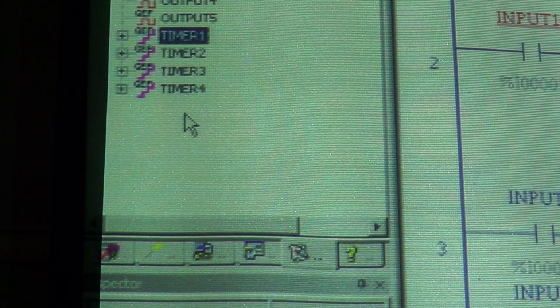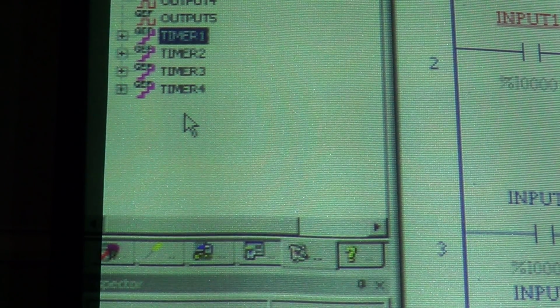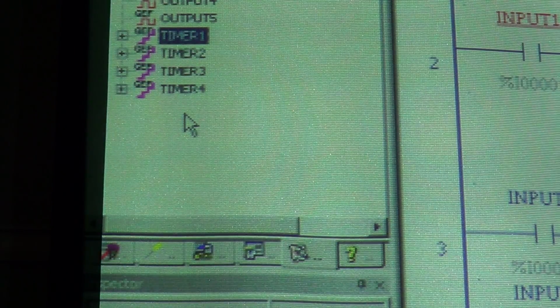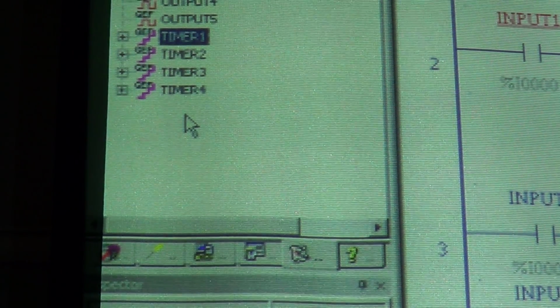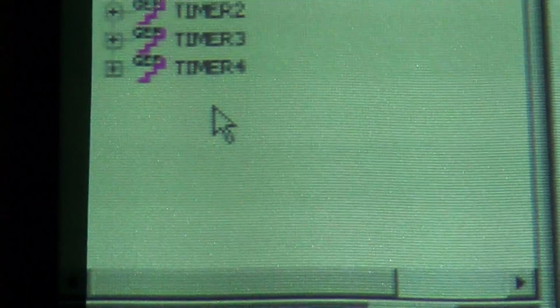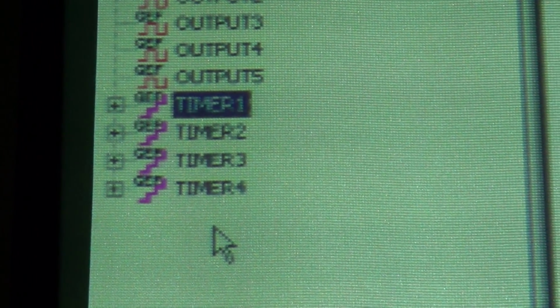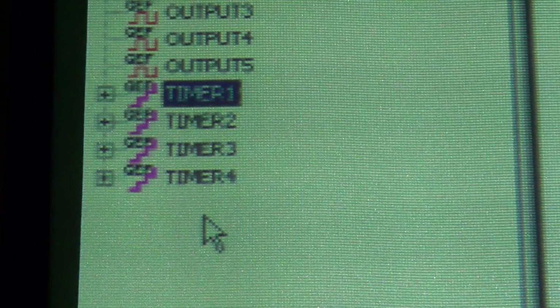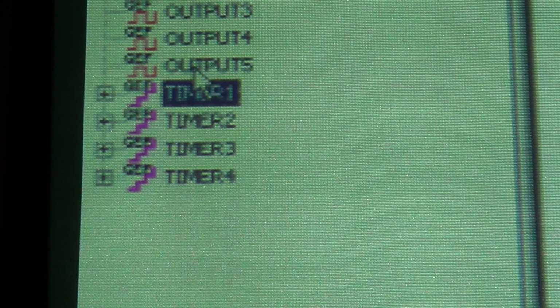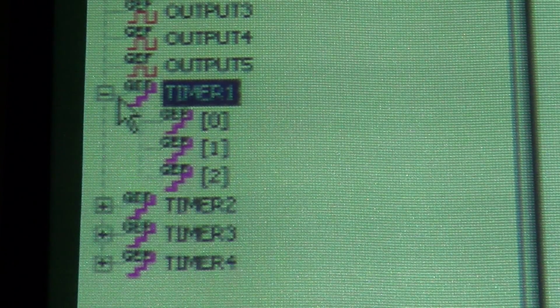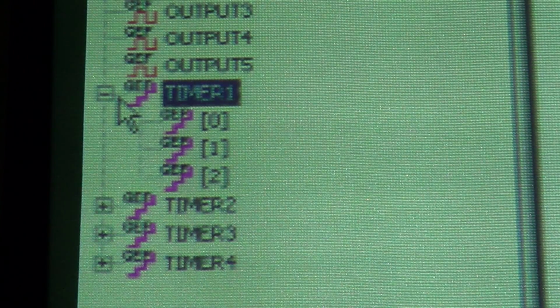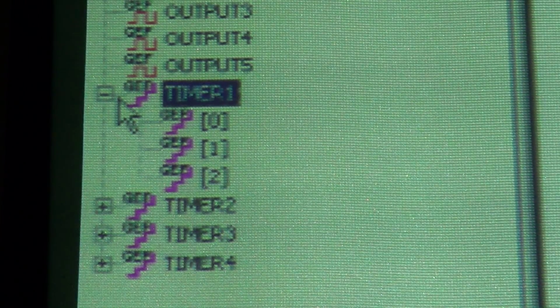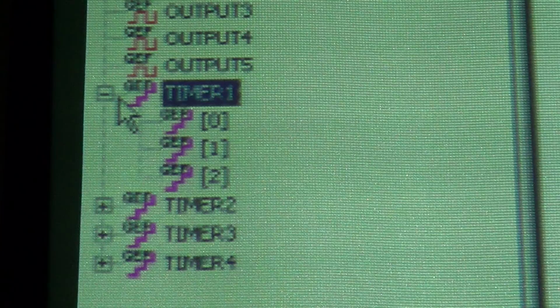Alright, what I've done is I've created 4 variable setups for 4 different timers, and you can see there timer 1, timer 2, timer 3, and timer 4. And if you look to the left of them, you'll see a little plus. If I click on the plus and expand it, you'll see 0, 1, 2, okay? That is called an array.